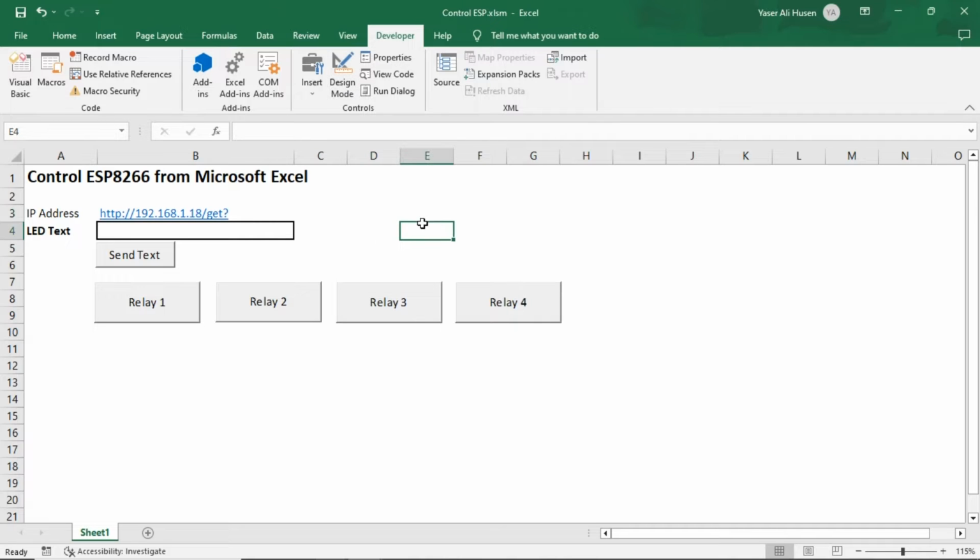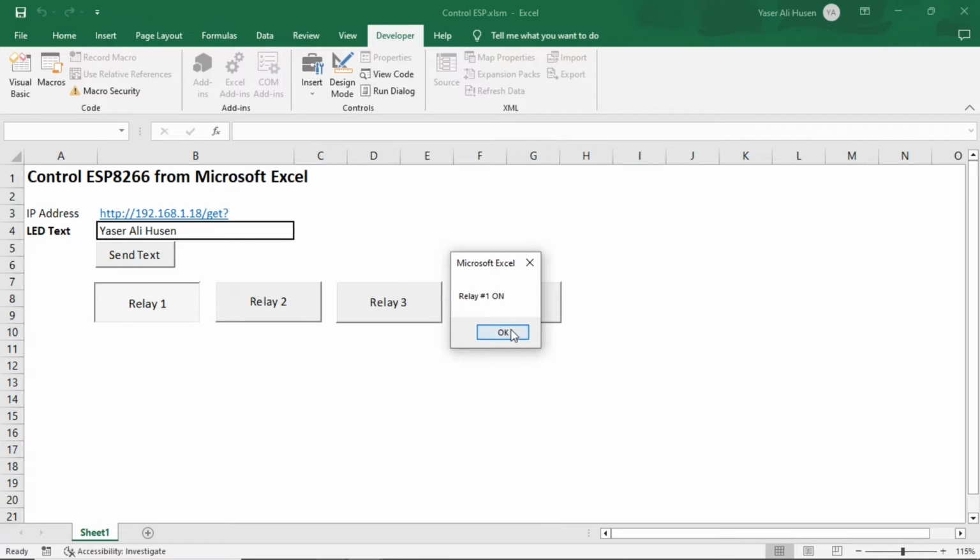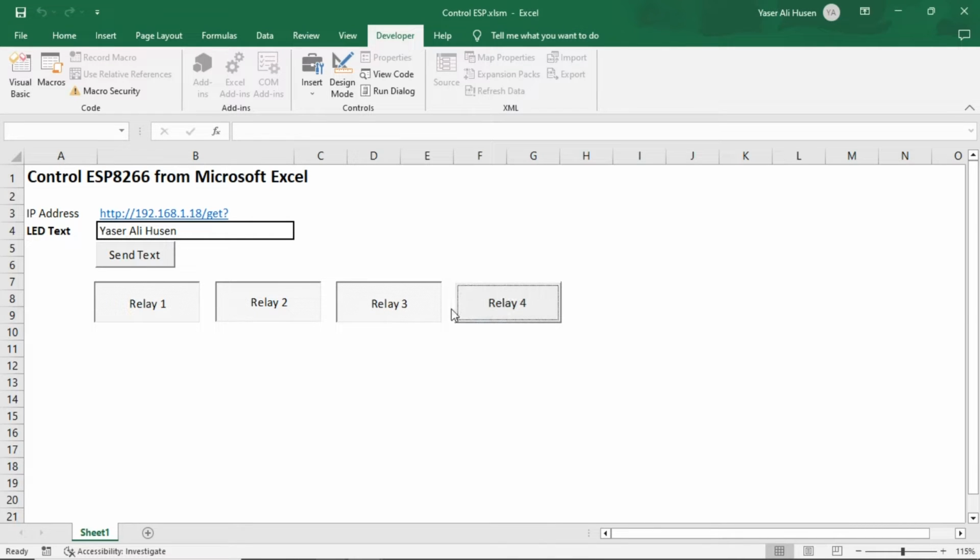I will show you how to use this Excel. For sending text to dot matrix, type string and range before, and then click send text button. To turn on a relay, press the toggle button value become true. To turn off a relay, release the toggle button become false.